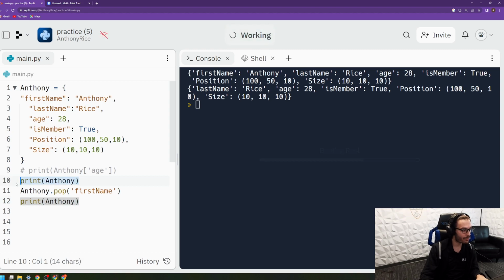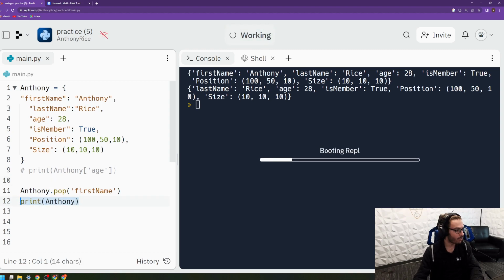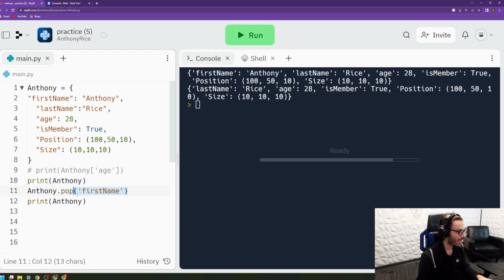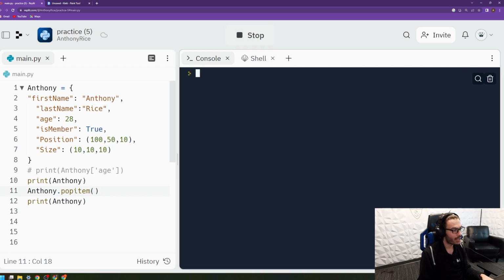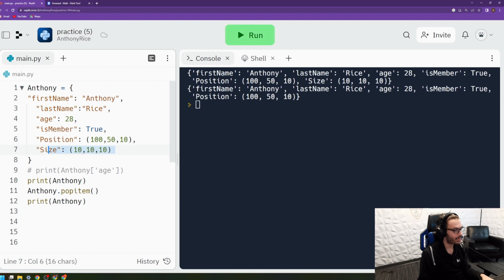Right? You can also use popitem. Popitem will just remove the last item inside the dictionary. Let's go ahead and look here. So I popitem right here. I'm going to go ahead and run that. And as you can see, I have size at the very bottom here, but it's not here. And that's because popitem removes the last key value pair inside the dictionary. Keep in mind, Python dictionaries are now ordered.